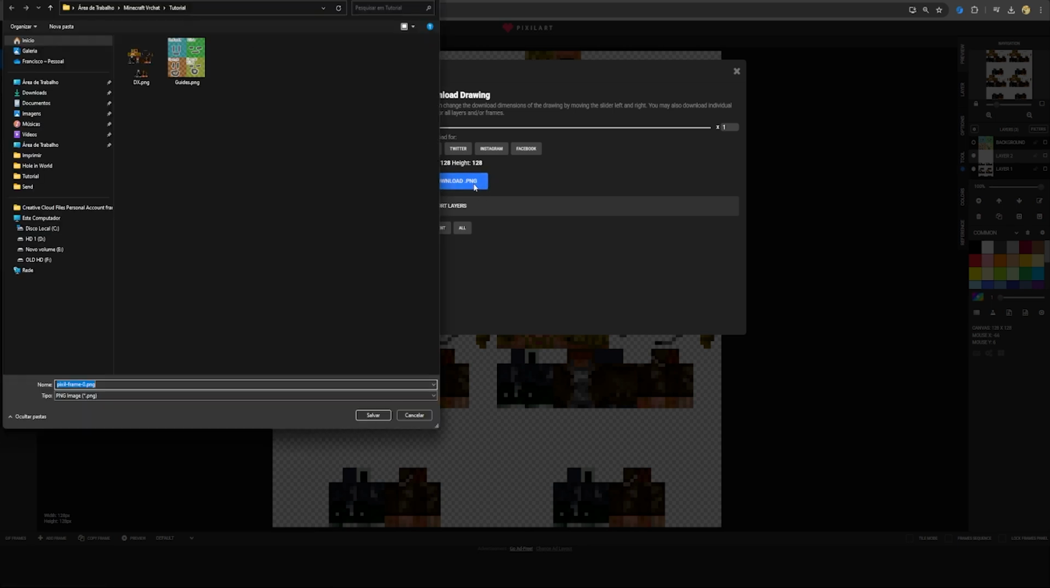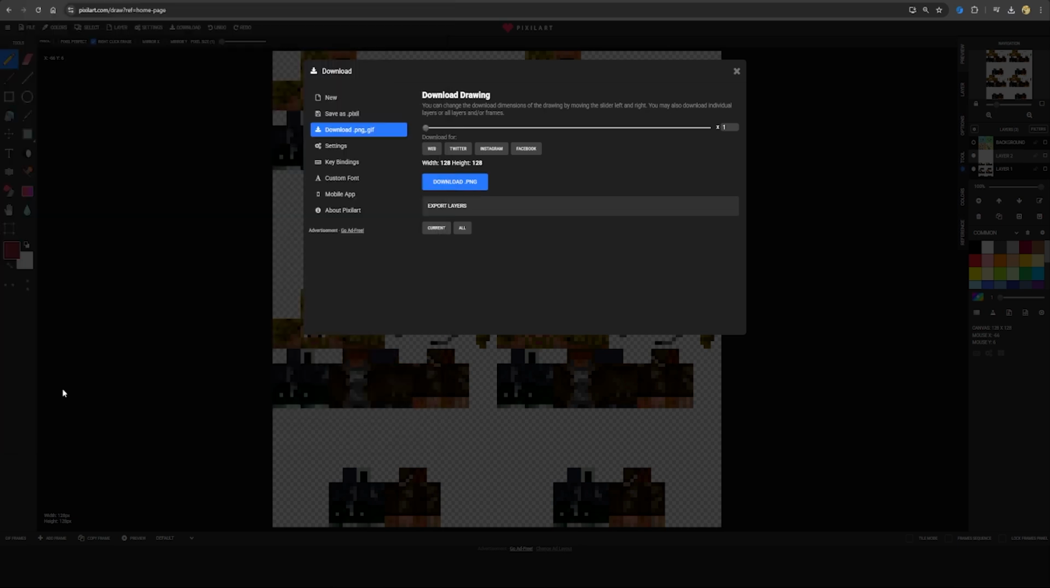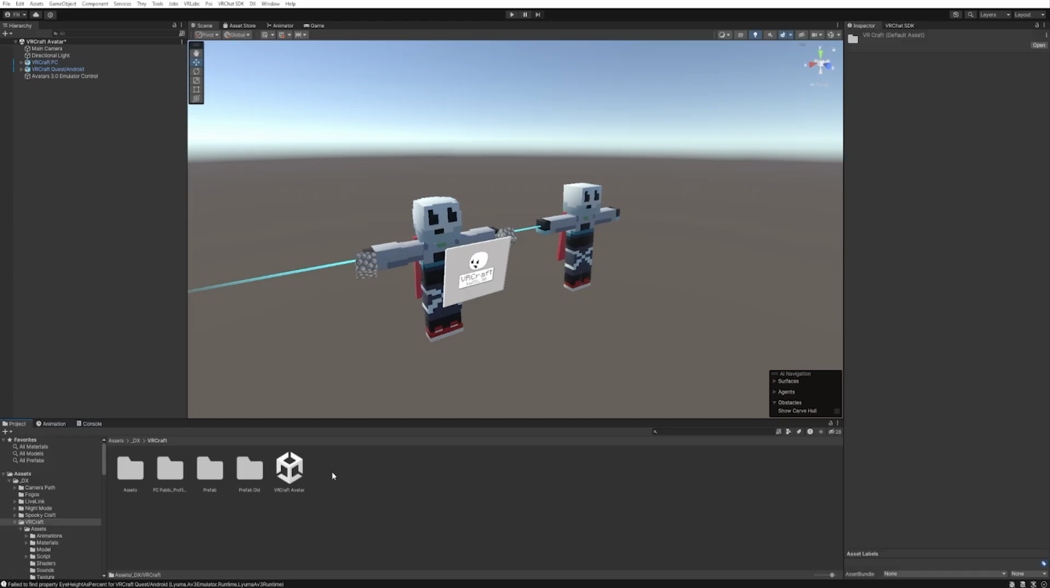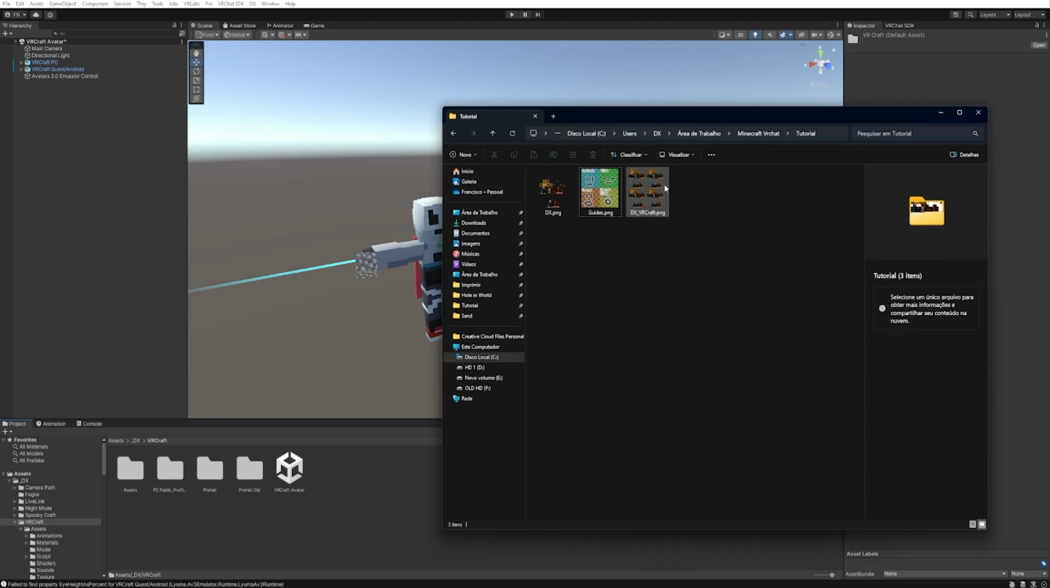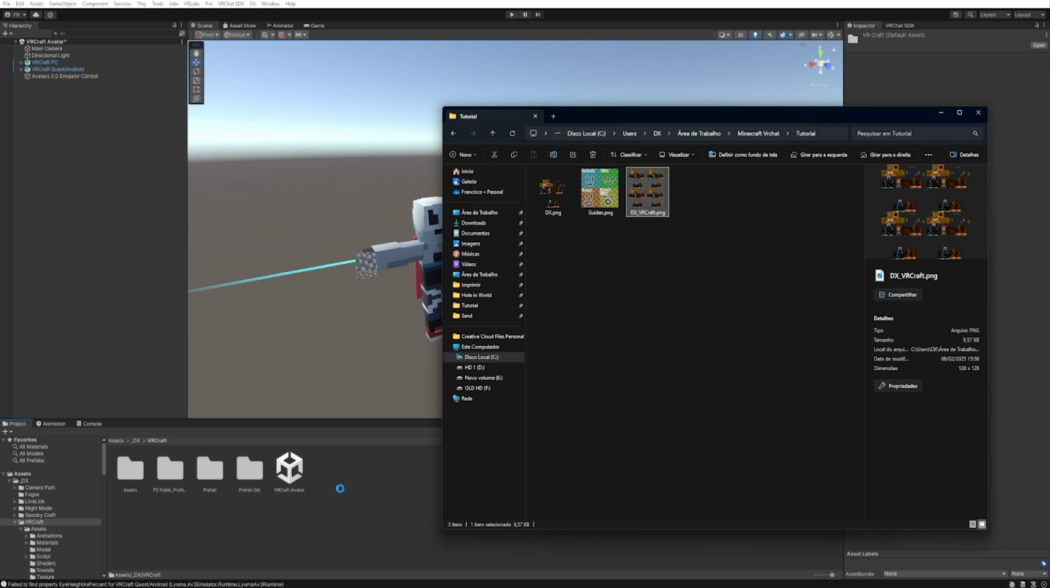Download PNG and you're gonna save as DX_VRCraft. Now the scheme is done. We just need to drop it into the Unity project. So let's open the Unity project and, for organization purposes, go to Assets, DX, and VRCraft, and let's drop our scheme right here. I have it in this folder, click and drop right here.